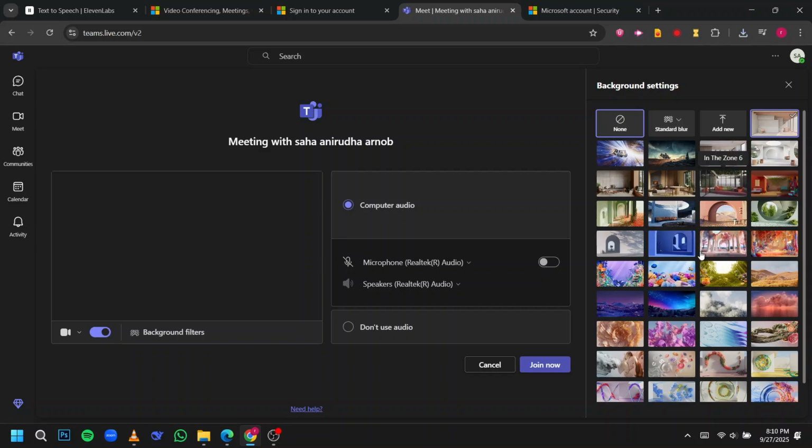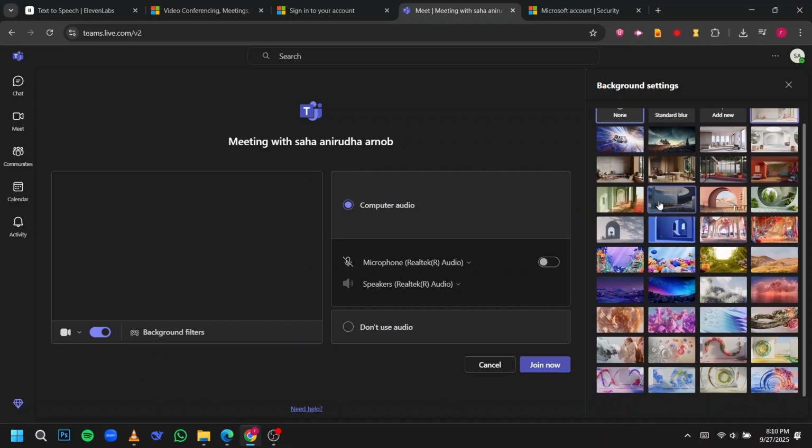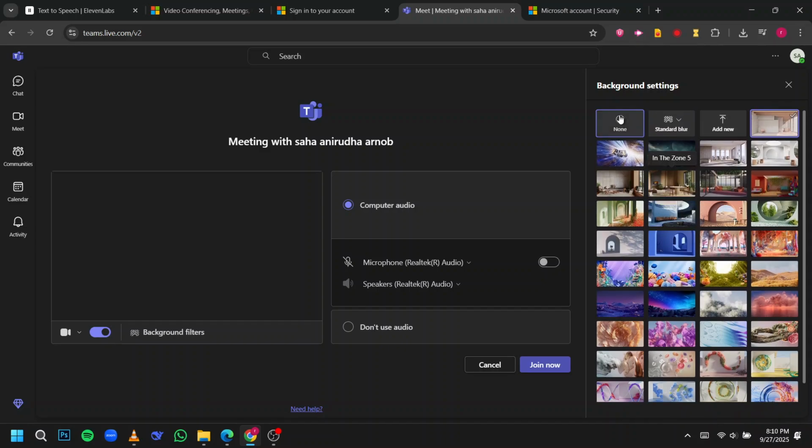Clicking on background filters opens a panel with various options. You may see images, blur effects, or previously used backgrounds. Since the goal is to remove a virtual background, locate and select None. This will immediately revert your camera to show your real surroundings without any digital modifications.